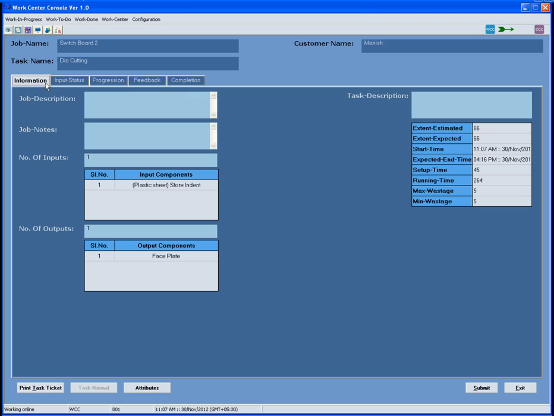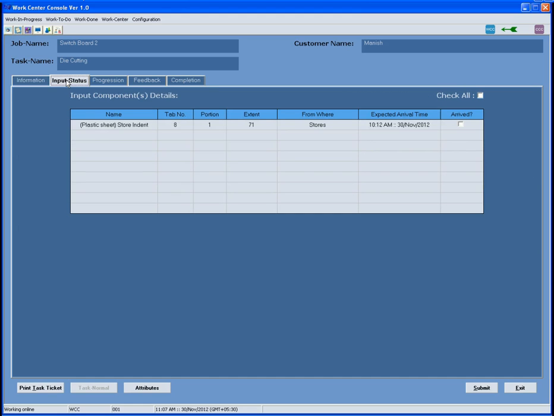Information tab displays all information about the task in question. All fields are self-explanatory. Let us click on Input Status tab sheet, which will display all those components which are required to do the task. This tab is used to notify that all required components are available to execute the task. Operator can confirm input component availability by checking the arrived checkboxes anytime, but certainly before finally declaring the task as complete.